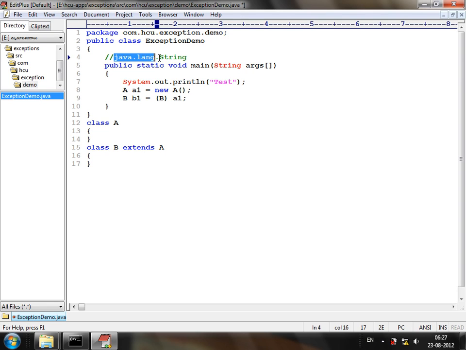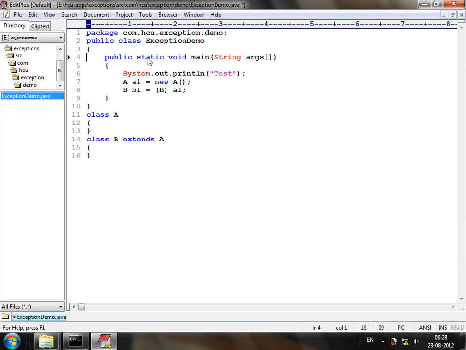The java.lang package members will be automatically available to all the Java applications. So, String and System can be accessed even without importing, just because they will be available to all the Java applications. We need not import java.lang package members. They will be automatically available to all the applications. That's what I forgot to discuss yesterday.